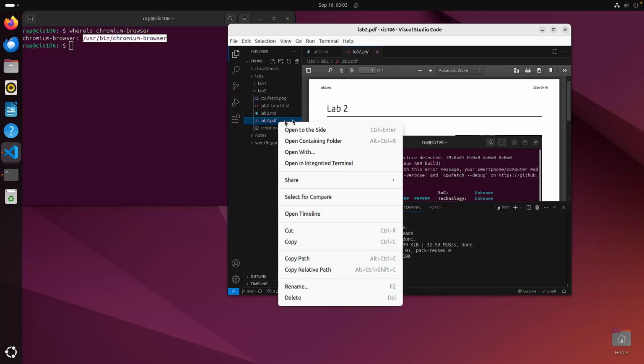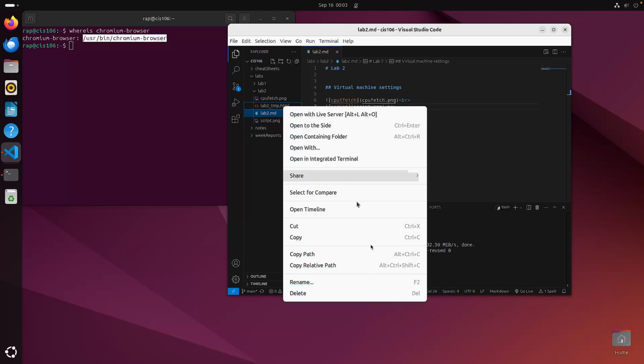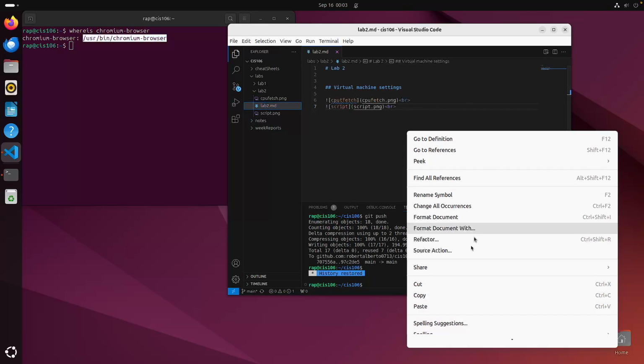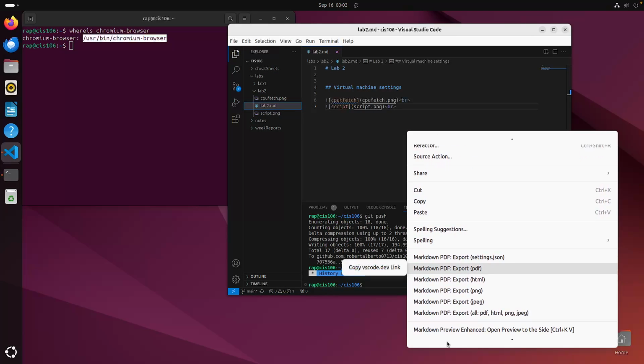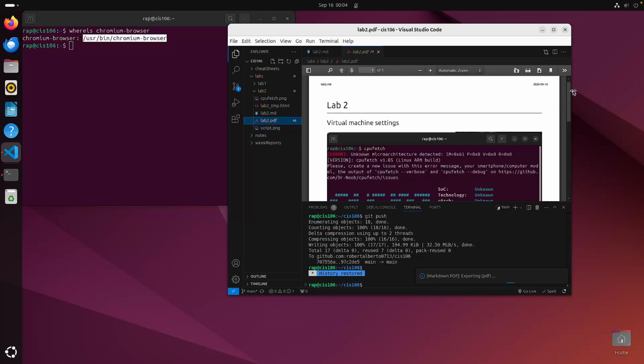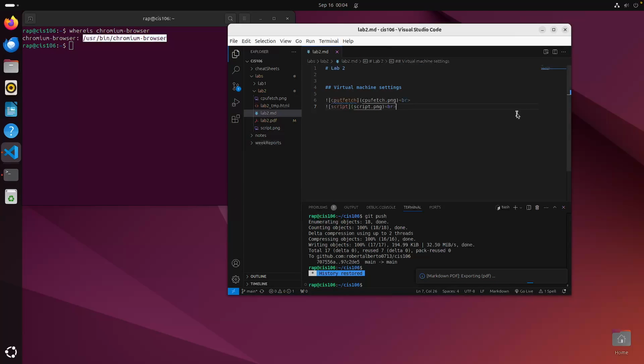delete this file so that you see what I mean. I'm gonna delete, move to trash. And I'm gonna delete this, delete, move to trash. Now you can right click and do Markdown PDF. And then when you click here, you're gonna notice that the PDF file has been created successfully, right?